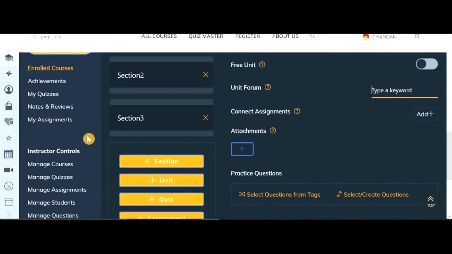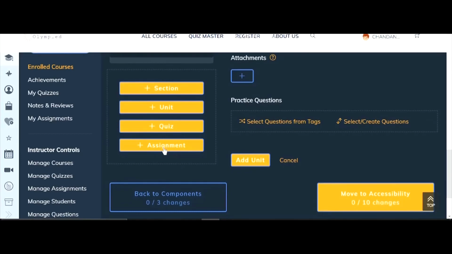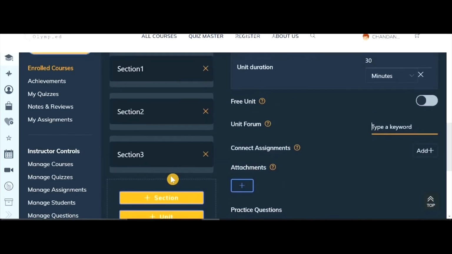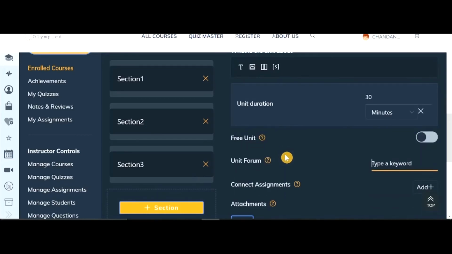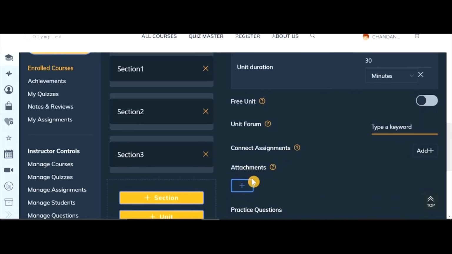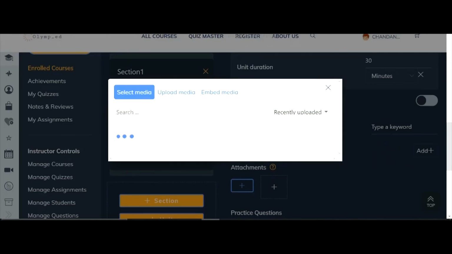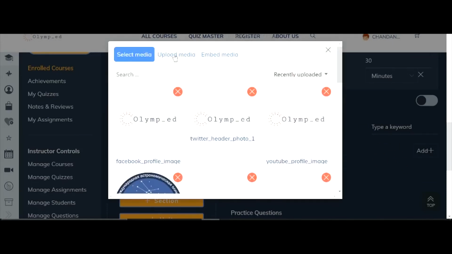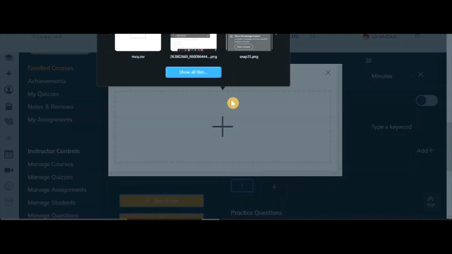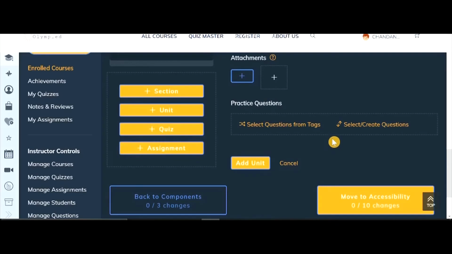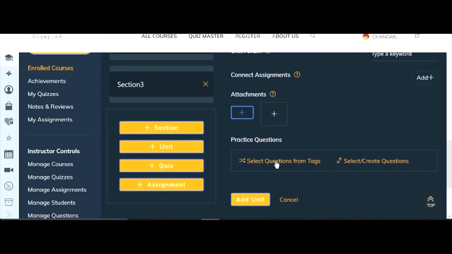Connect assignments, yeah, you can create assignments by clicking manage assignments, or create assignments over here and link that created assignment with this unit. Okay, so you got my point. Often, after giving a lecture, you would attach your handouts with the lecture. You'd want to do that, so you can click on here and attach a media. Okay, so you can attach a PDF or anything. So you can also add practice questions.